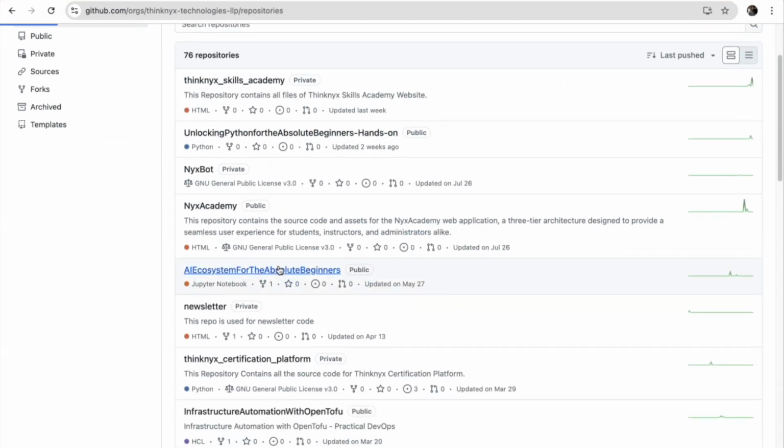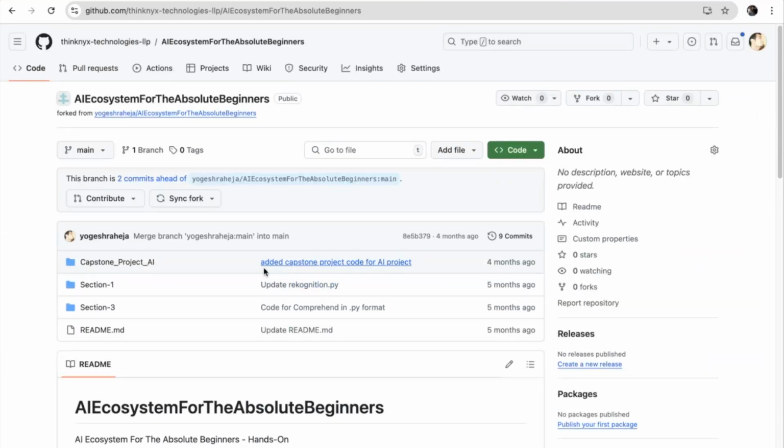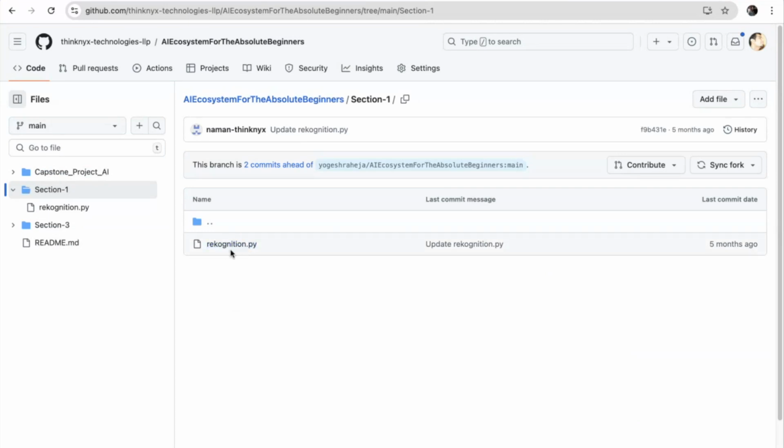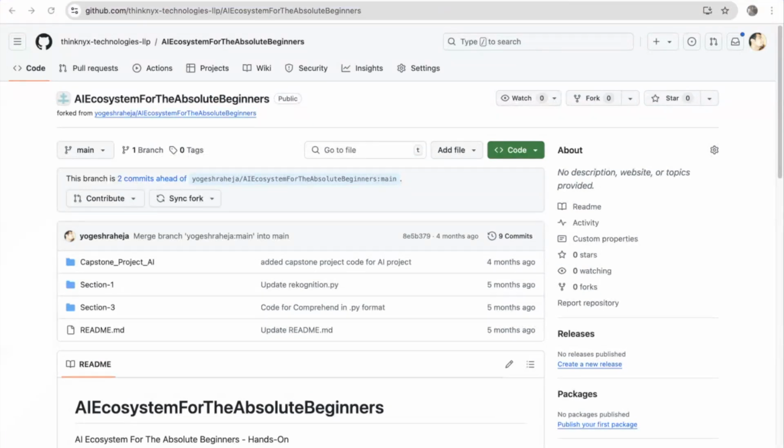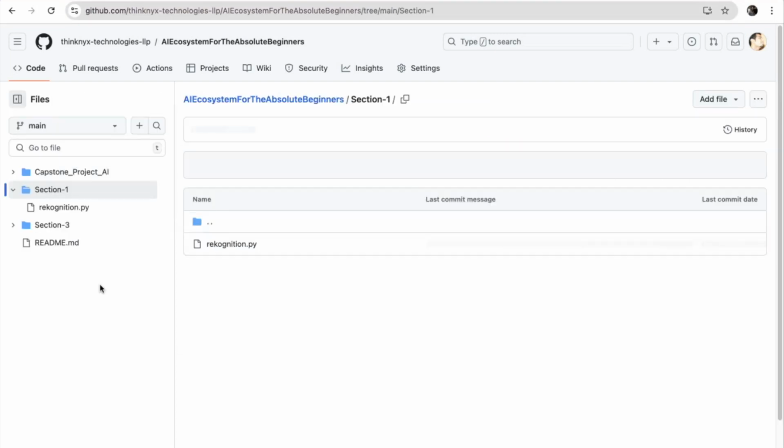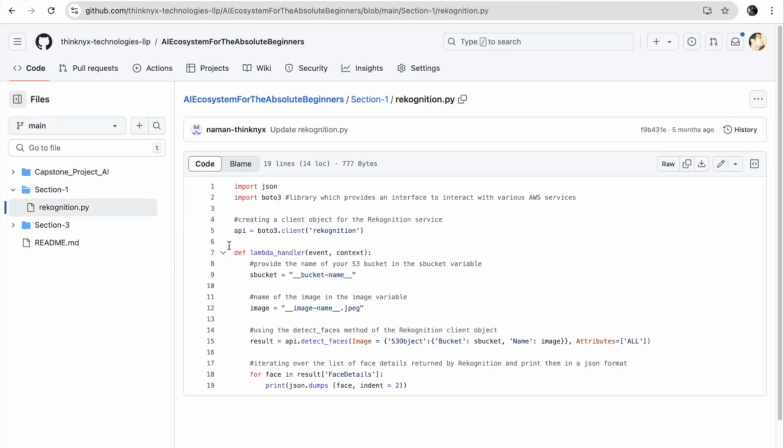This one. You will be able to see this section 1 and you will be able to see this recognition.py. So all these things will be shared with you. You need not worry, right? So if you come here, section 1, this one, this is something which we need. So I'll copy this.